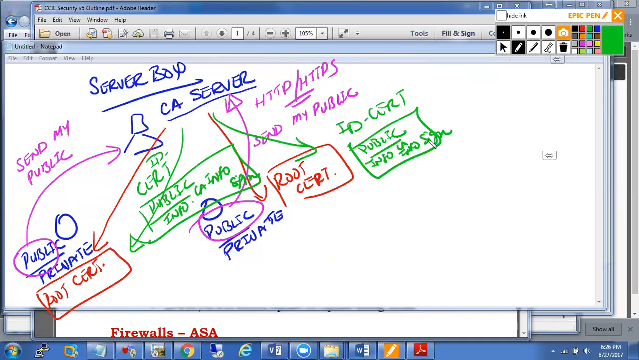What are the 3 steps? I've generated a public-private key on my device. I've gone to the CA server and downloaded the CA server's certificate called the root certificate. Keep it, trust it, send my public key to the CA server, and get a certificate downloaded from the CA server once the CA server has validated you. Let me write these steps for you guys.